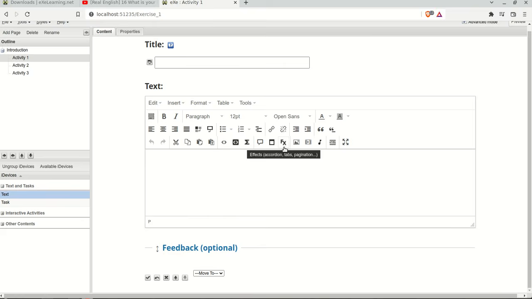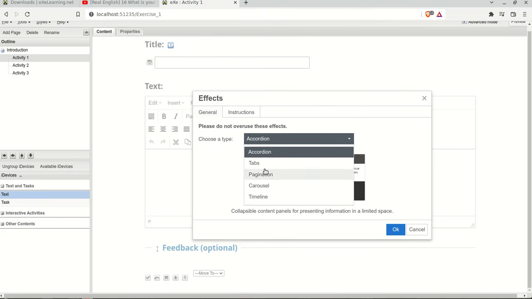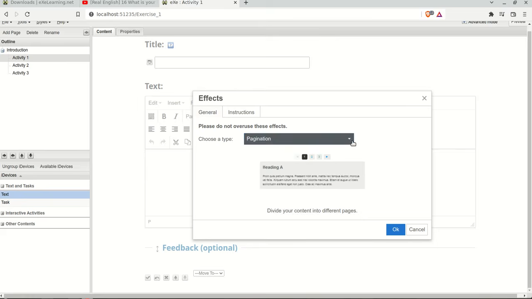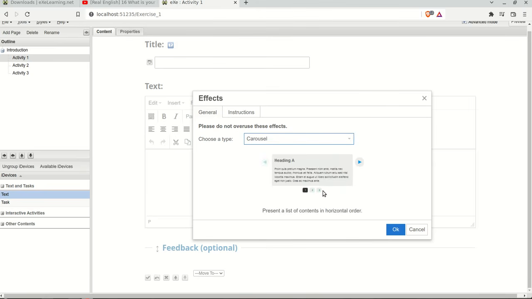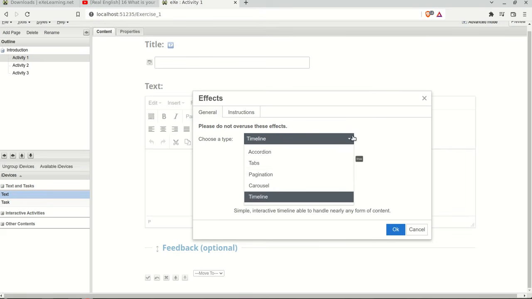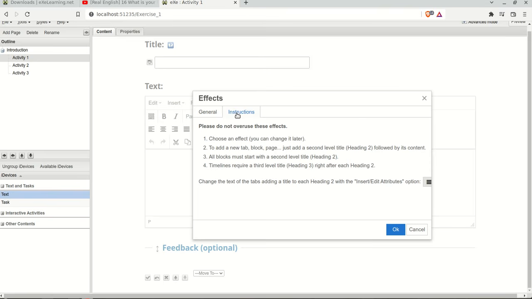So you have this button FX. So there are different types. So this is called accordion. Tabs. So you will have different types. Tabs to display information. Pagination and carousel. The overall look will be technically the same, and there's a format for timeline. I'm going to use accordion and look at the instructions.